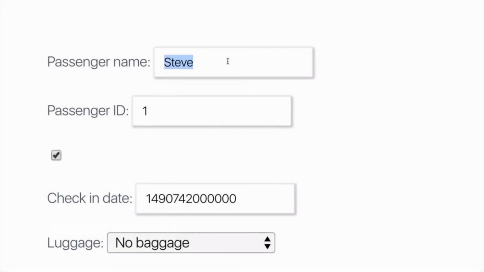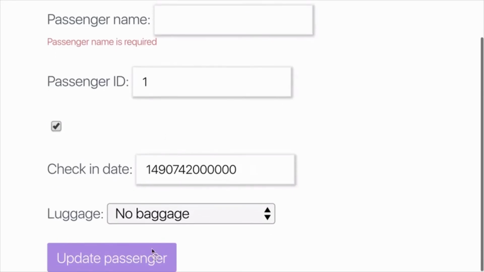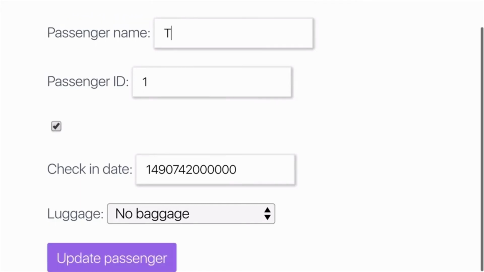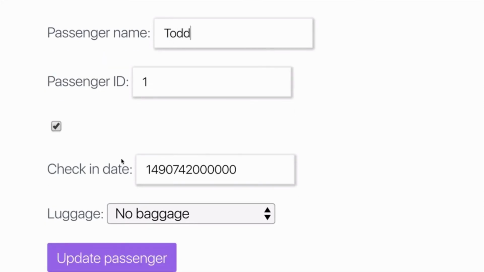So in the browser, I can highlight Steve. We see our passenger name is required, and we can scroll down and you can see that I am no longer allowed to click this button. However, if I type something, you can see the change in the color of the button because I'm actually reducing the opacity, and I can now click on the submit button.